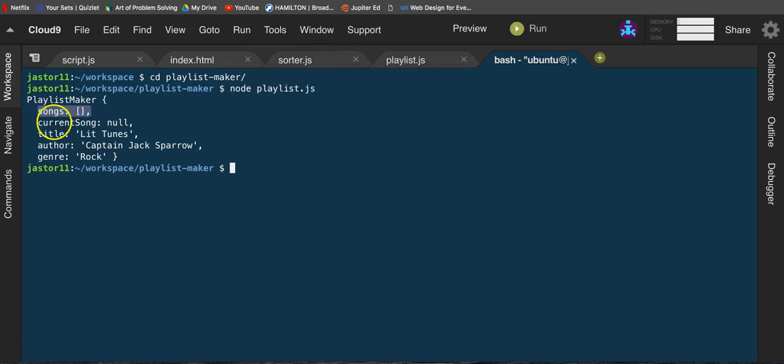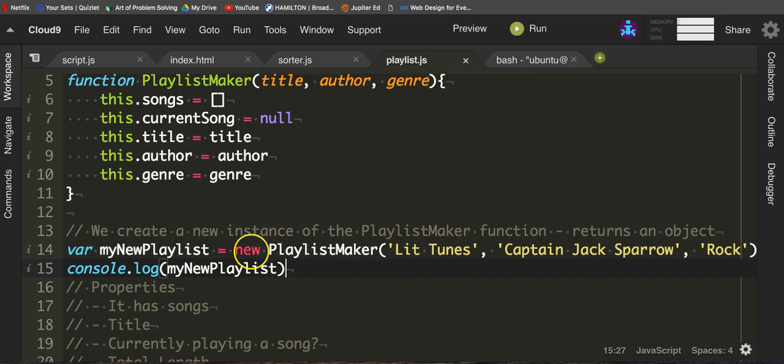It has a songs array, a current song, a title, an author, and a genre, all inside this object right here. Can you all see that? Now this object has been created with this new keyword. Anytime you use the new keyword, you create a new object. And the values we pass in here are assigned to that new object.